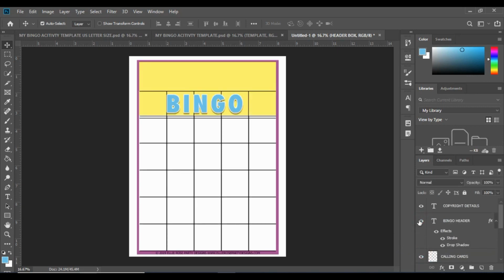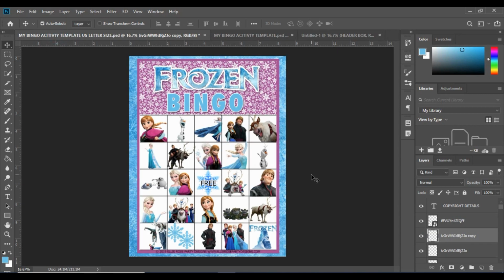Alrighty, so what we're going to do is we are going to get started and we are going to make a frozen theme bingo, and this is how it's going to end up looking, something like this. So I thought I would do frozen as this week's party theme for Photoshop Friday.